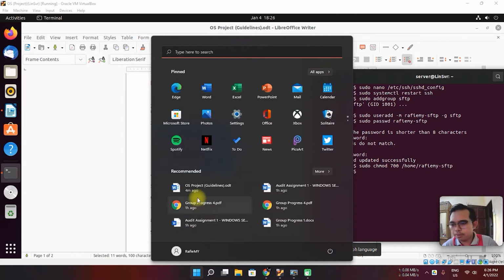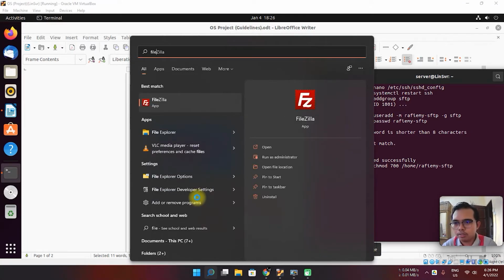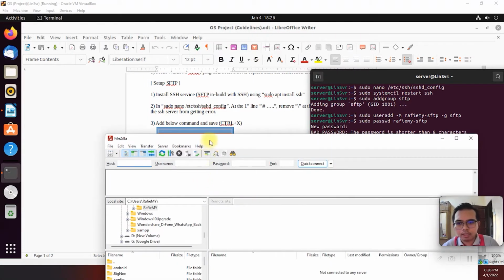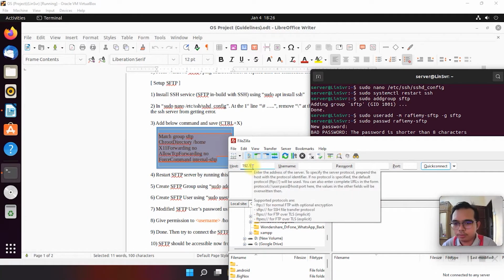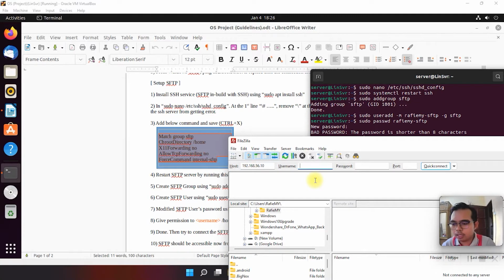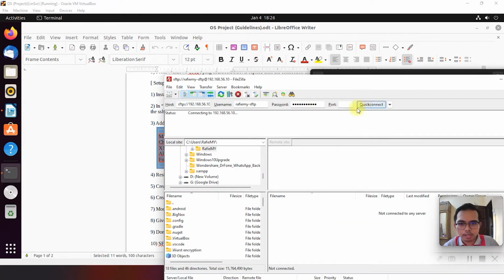Open our Windows FileZilla. Okay, entering the host 192.168.56.10. The username Rafi-my-sftp. Okay, the port number for SFTP is 22. Let us connect.